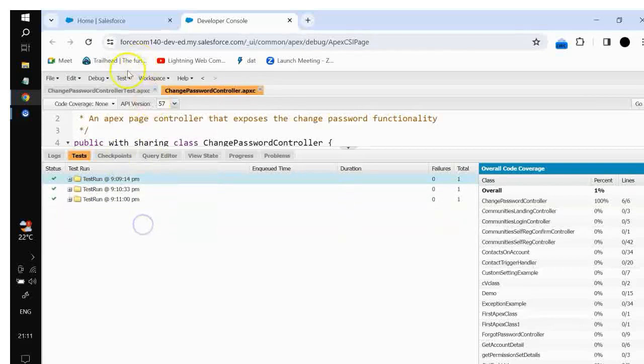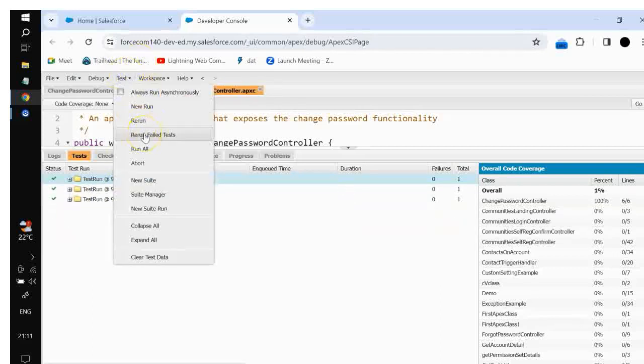Then we have rerun fail test. If any test has failed due to some data validation issue when creating the data for the test class, or might be due to some DML exception, in that case, if we click on this rerun fail test, all the tests which failed in the previous run will rerun.